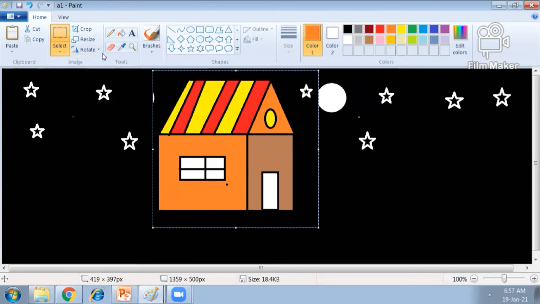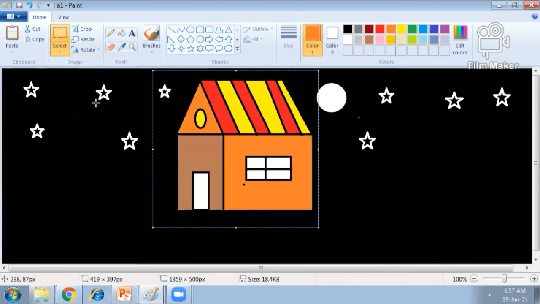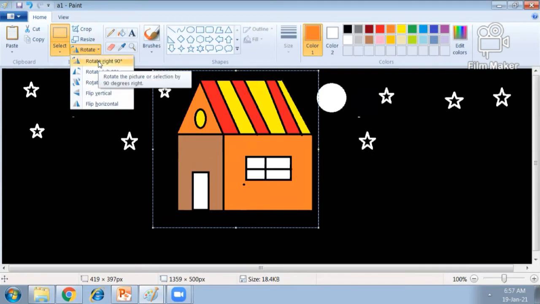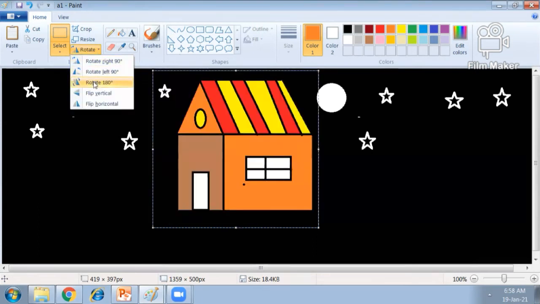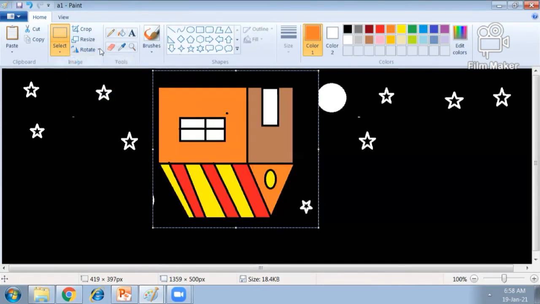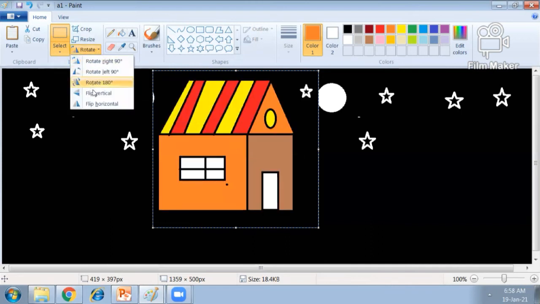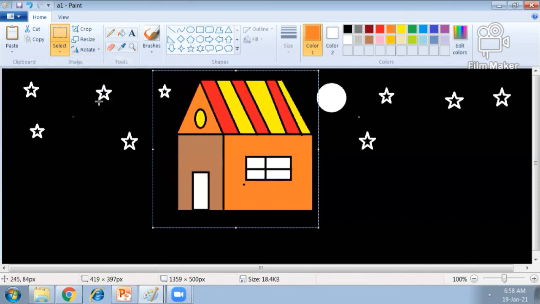Flip vertical, flip horizontal. Okay, again rotate right 90 degree. It will rotate your picture at your right hand side like this. Rotate left 90 degree. This option will rotate your picture at your left hand side like this, and rotate 180 degree. Flip vertical and then flip horizontal. All these things we have done in our previous classes.